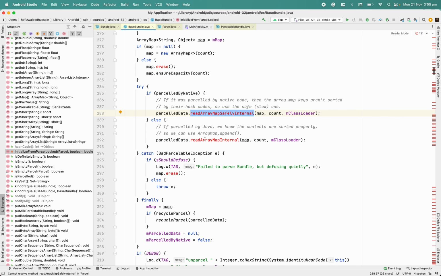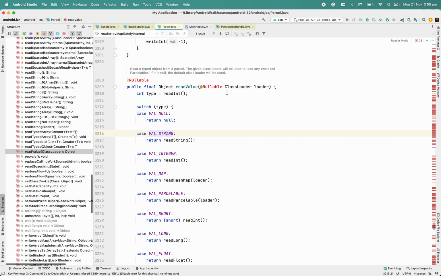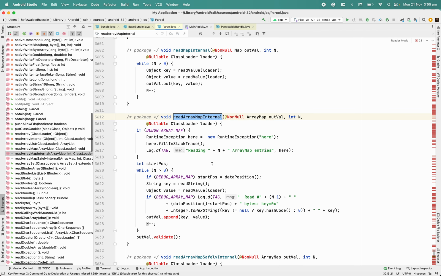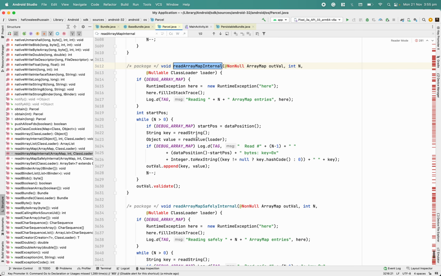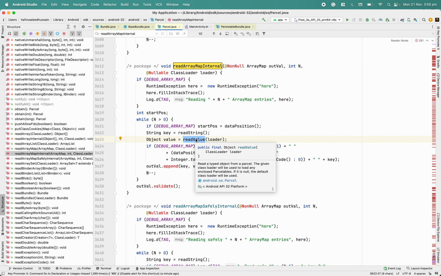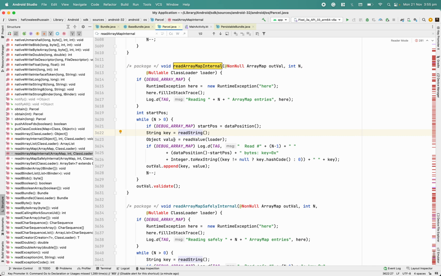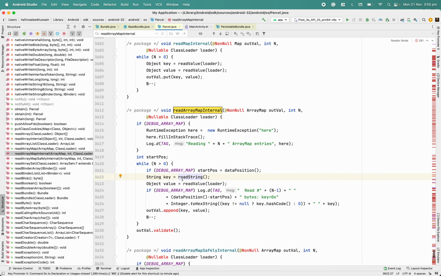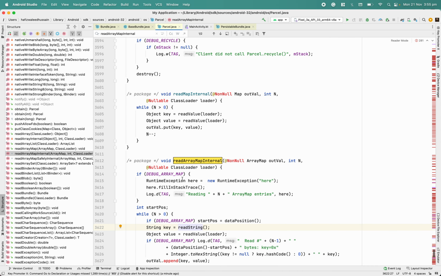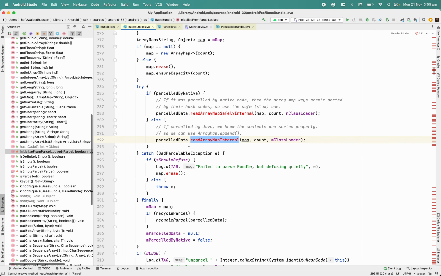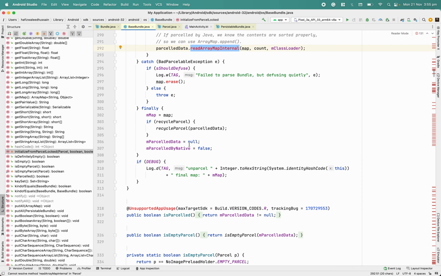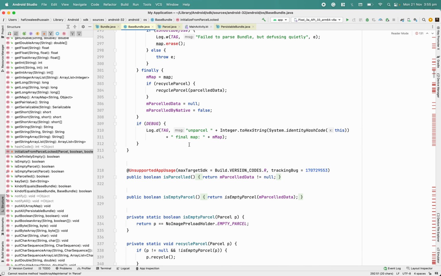There is also one more method. What is this? Is not safe. So what this will do, read value, read key string. I don't see the difference. Read map internal. It's okay, we can go back. We understand now, good amount of information here.